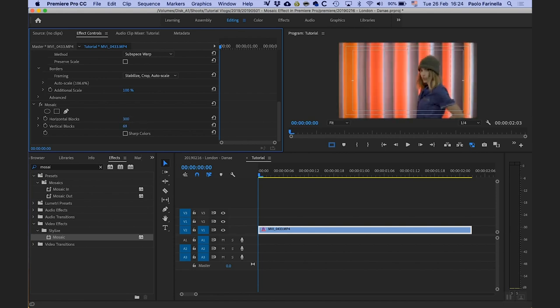Now, if you go very high, you will see that the image, if you pay attention here, the image will get as crisp as the original. So the lower you go, and again, pay attention here to the source monitor, the more mosaic-y the image becomes. So this is the effect you want to animate.